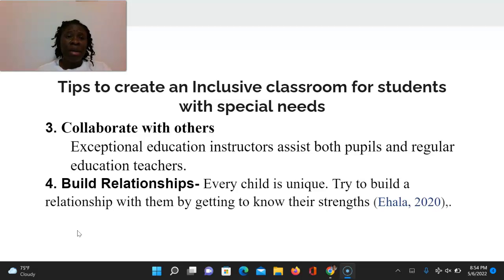And my favorite, number 4, build a relationship with these children. Get to know them. Every child is unique. Try to build a relationship with them by getting to know their strength. Talk to them. What do you like? How was your day? Reassure them that it is okay.